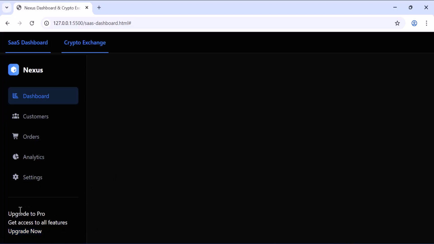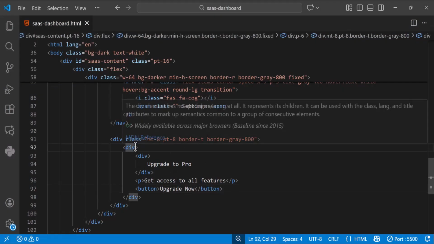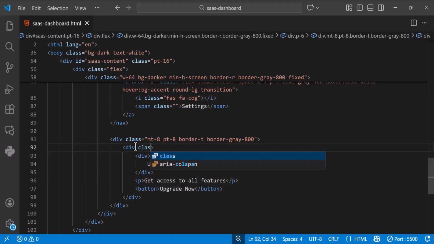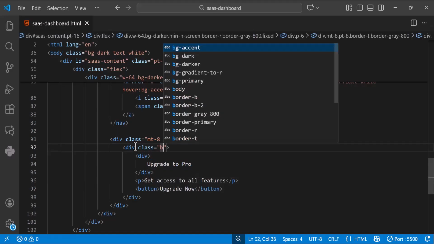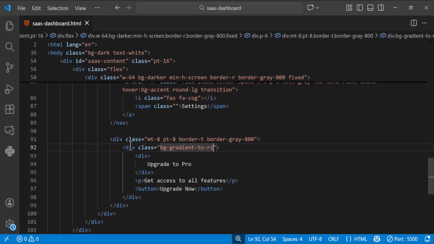So we're going to style the divs and the button and the paragraphs. So let's start with the div itself. Give it a class and you can say bg-gradient and we can say -to-r. So to R stands for background gradient and then to right. So that's what's happening right now.